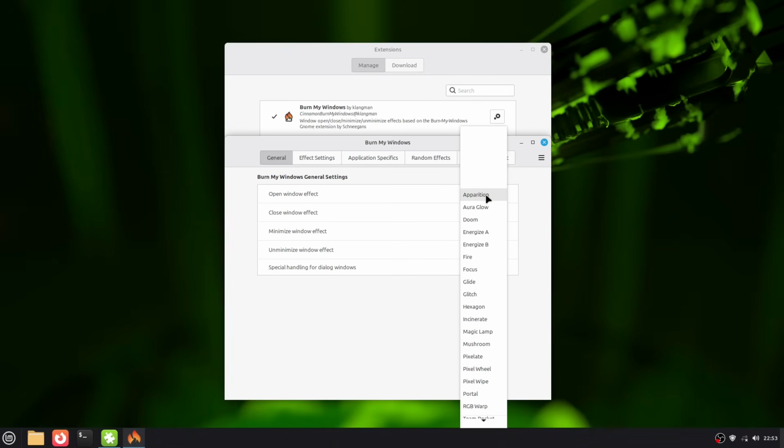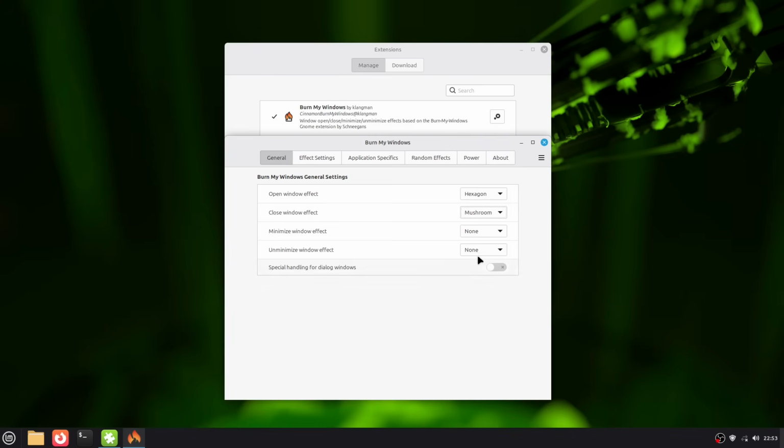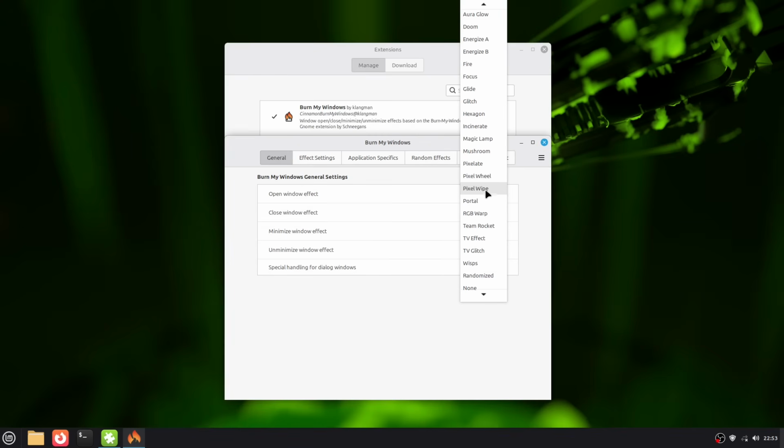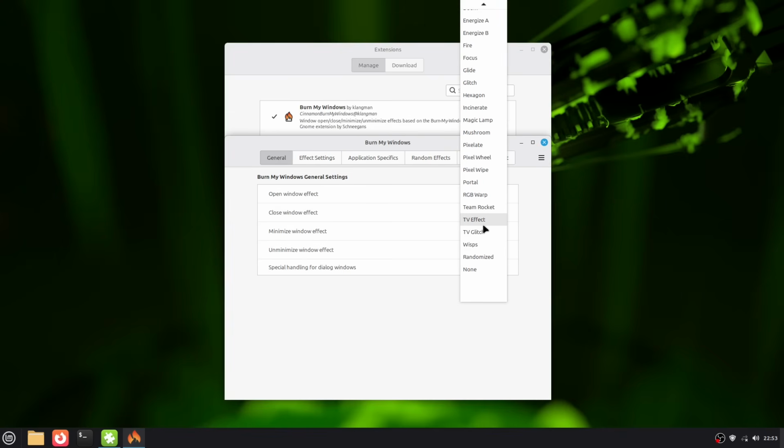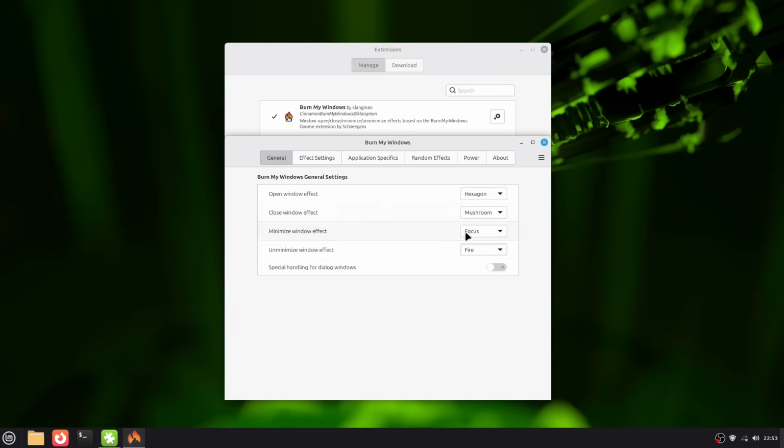What makes this extension truly flexible is that you can set different animations for each action individually, closing, opening, minimizing, and maximizing, so that every interaction with a window has its own unique effect. Configuration is done through a dedicated settings panel that is clear and easy to navigate.